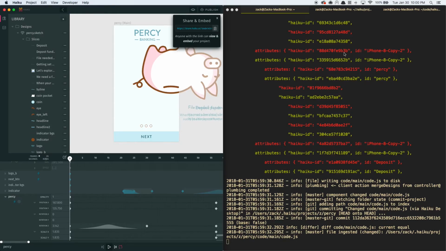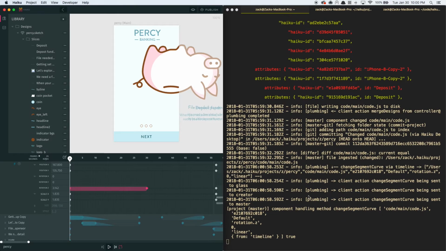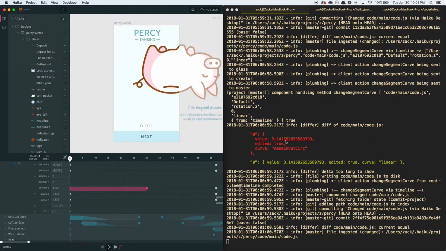So how does this all work? The technical crux of it is this. Haiku's design file format is just code. I'll show you what I mean. Check out what happens here when I change this easing curve. Instead of in and out, I want linear. Here's a live feed of what's going on. Looks like that changed a line of code. It's no longer ease in out circ, it's now linear.